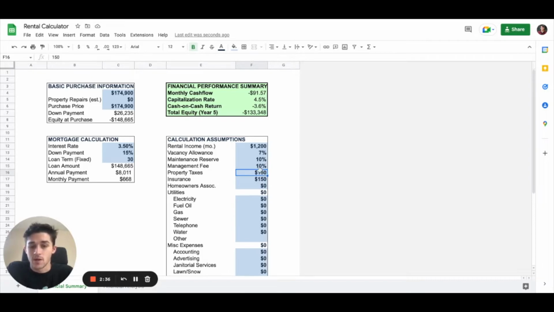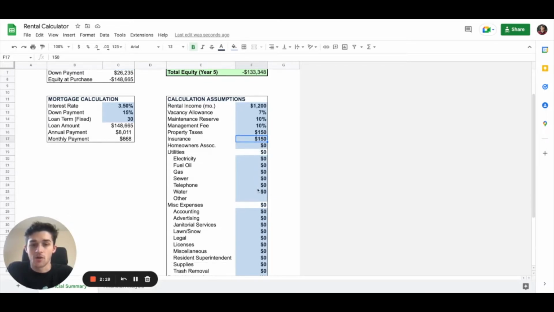Property taxes, about 150. Insurance, about 150. This is already accounted for in my mortgage payment. That's something you should check with your lender, see if that's already accounted for. Because if we look over here, my monthly payment is 668. I know I'm paying about 951 right now. These are already accounted for, but it never hurts to be safe and account for more.